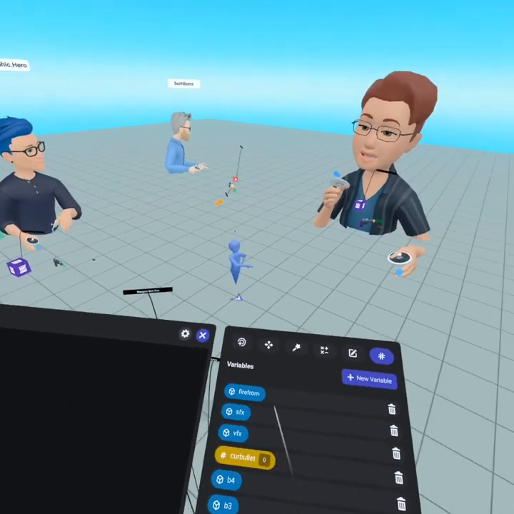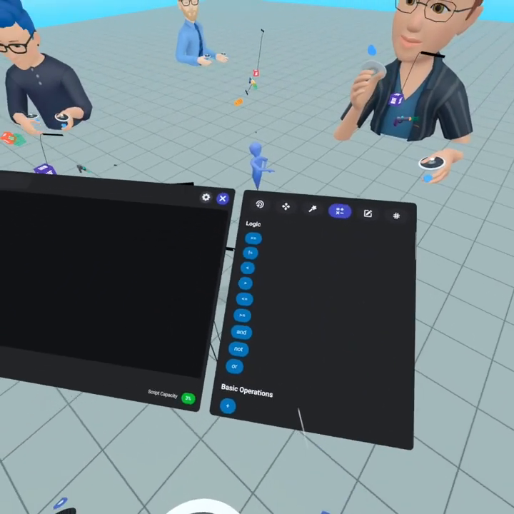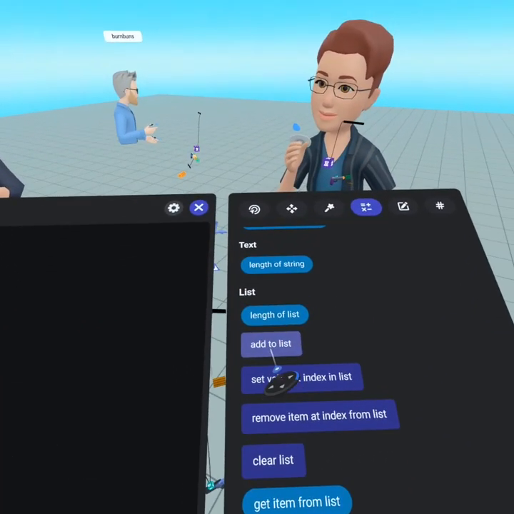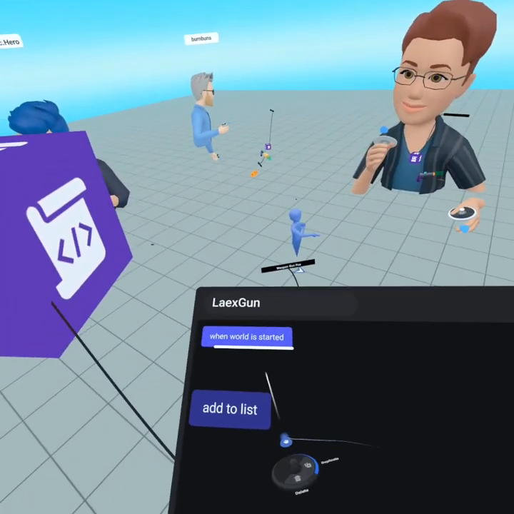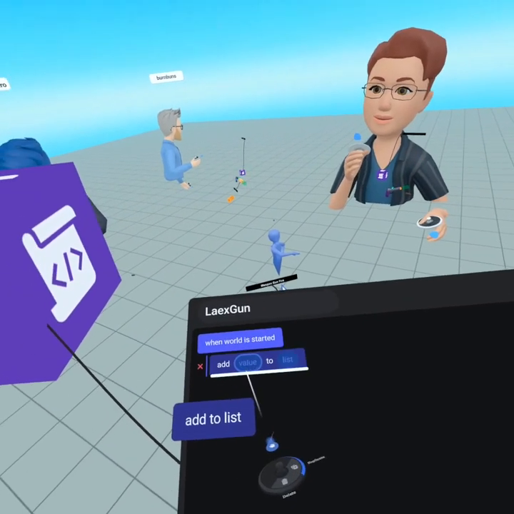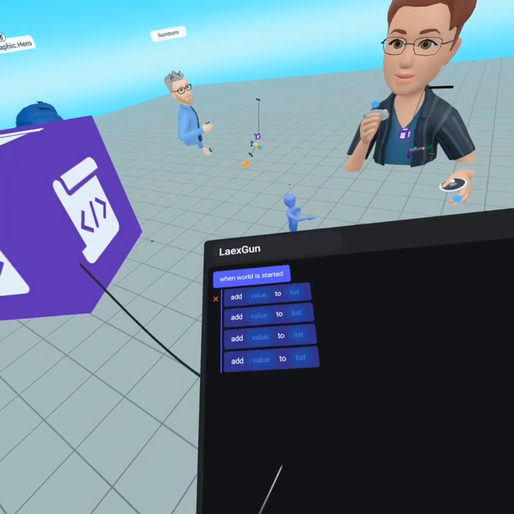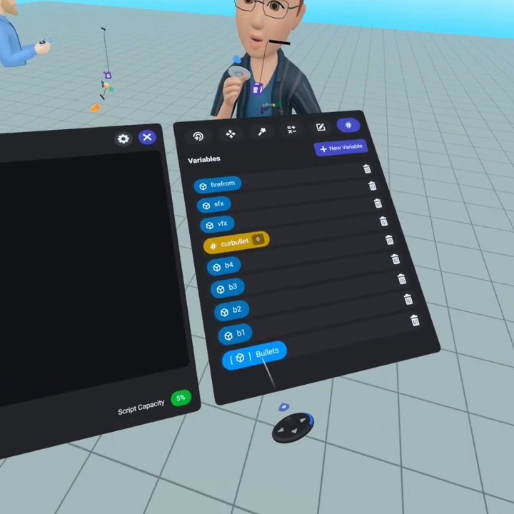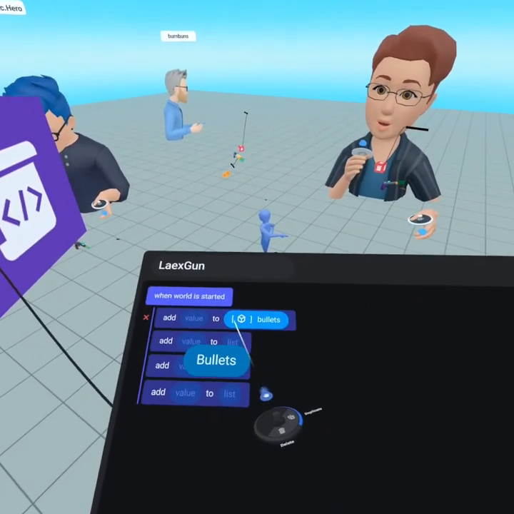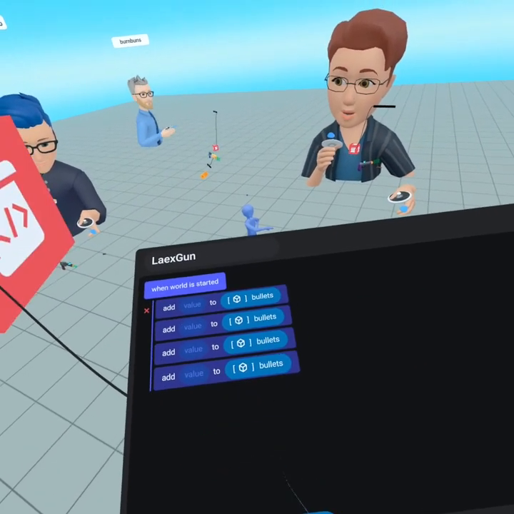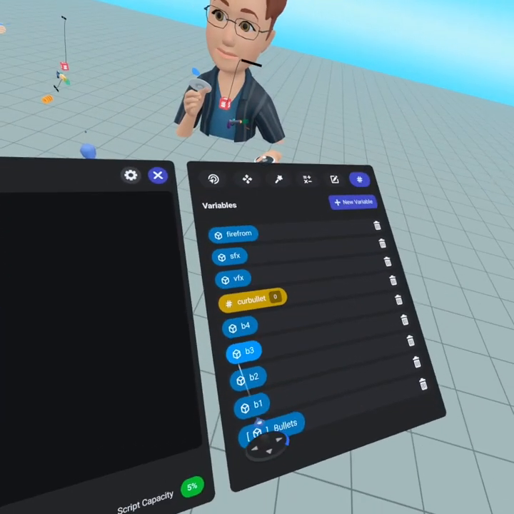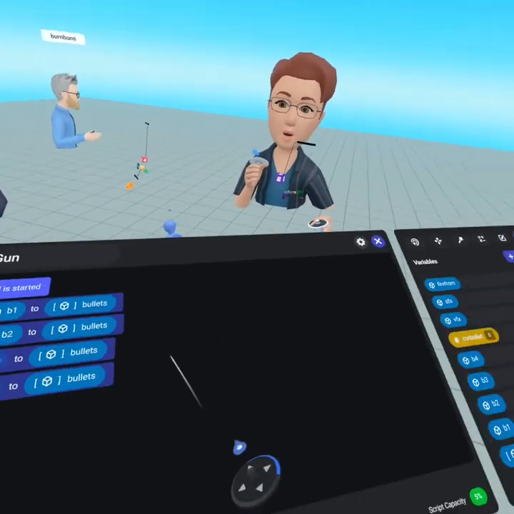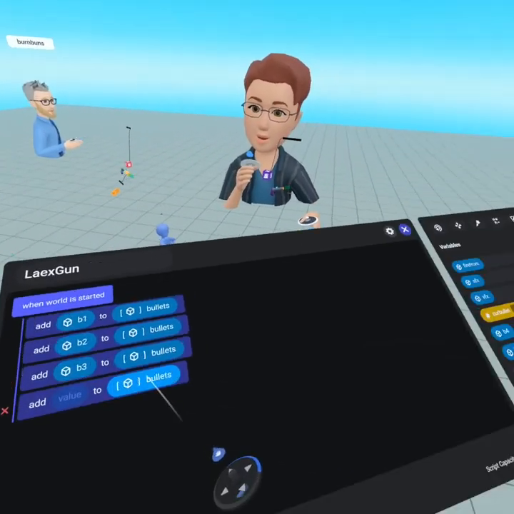So the next thing we're going to do is head to our operators tab. And from the operators tab, scroll all the way to the bottom where you're going to see list functions. And we're going to grab add to list. If you hold on to this while under when world is started, you can joystick to the right to duplicate this 4 times. And then once you have add value to list, we go to our variables tab, go to the very bottom where we created the bullets list, and drop that on the right side, again using the joystick to the right to duplicate to fill out all 4. And then we're going to grab B1, 2, 3, and 4 for the values, and this is going to add all 4 of our bullets to this bullet list.